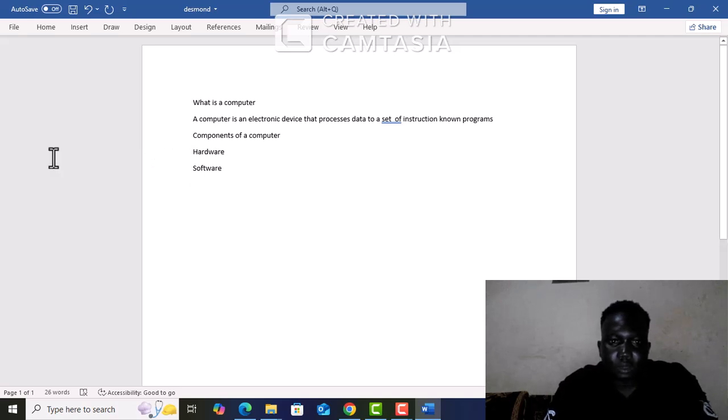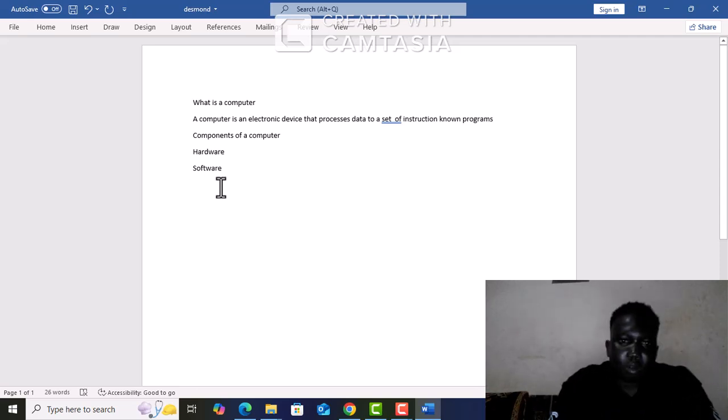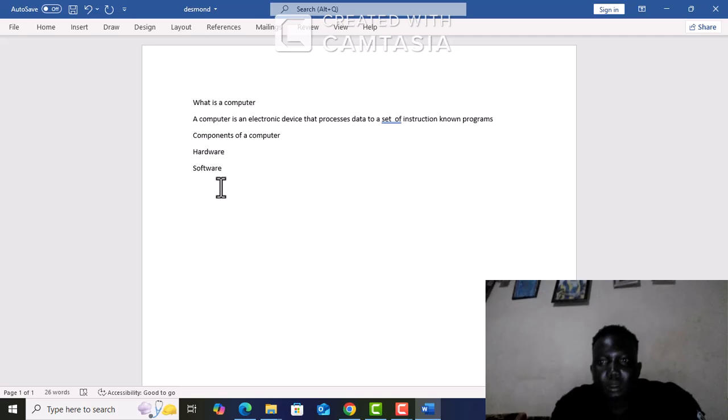But when you come back to software, software comprises the operating system of a computer. Here we have Windows, which is an example of an operating system. We also have application software, where we have Chrome, VLC, Adobe. Those are examples of application software. I've just given you a clue and simple information about what a computer is and the components of a computer, and I'm going to show you how to use Microsoft Office.